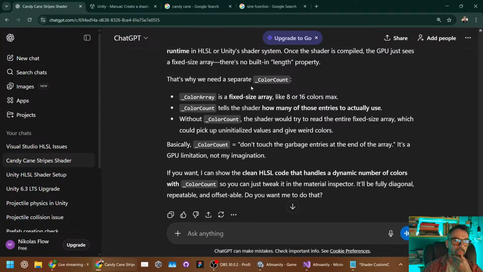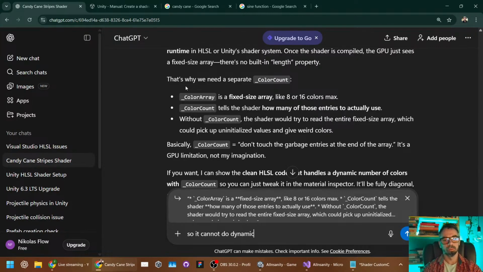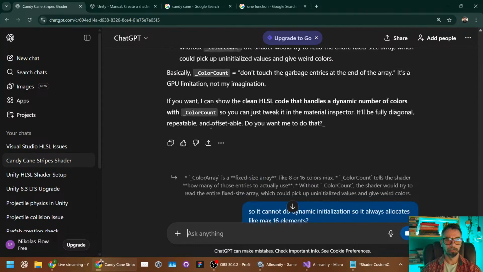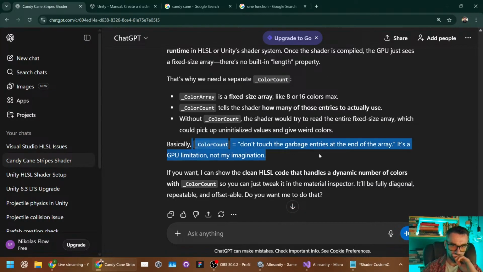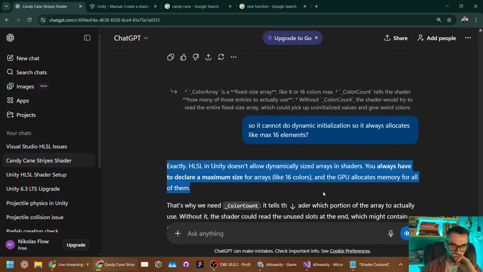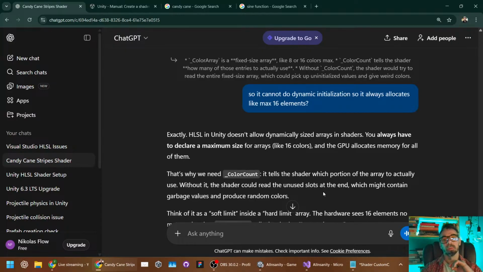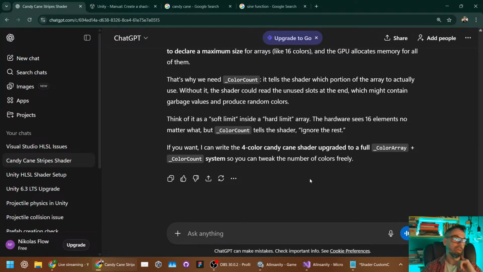Okay, so it's going to... so it cannot do dynamic initialization. Oh my god, I cannot follow letters. So it always gives, so it always allocates like max 16 elements. Okay, so that's why I told it how many elements it has.